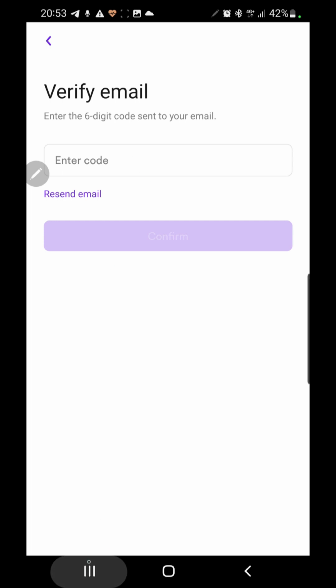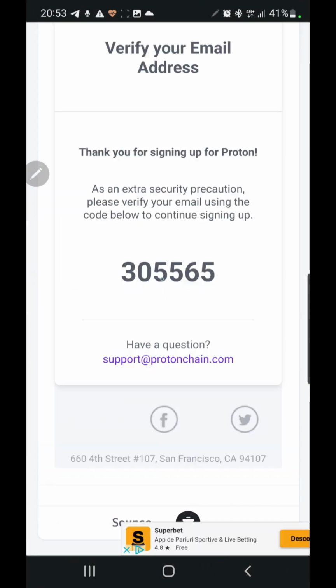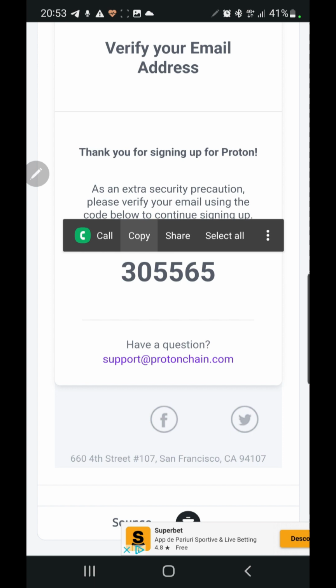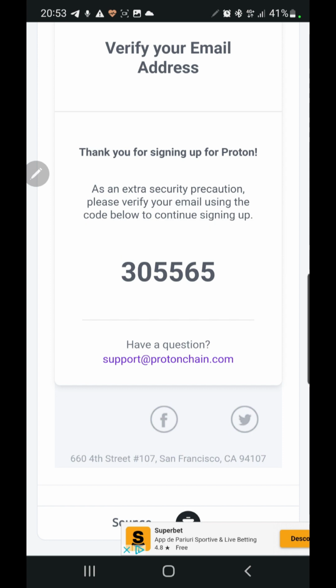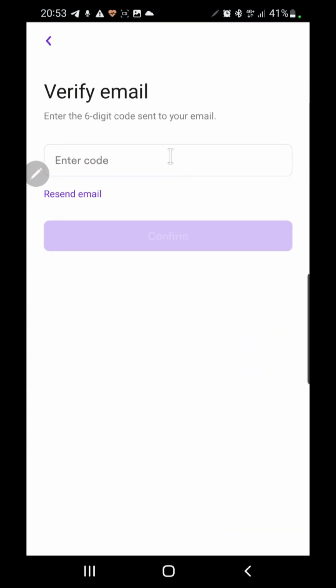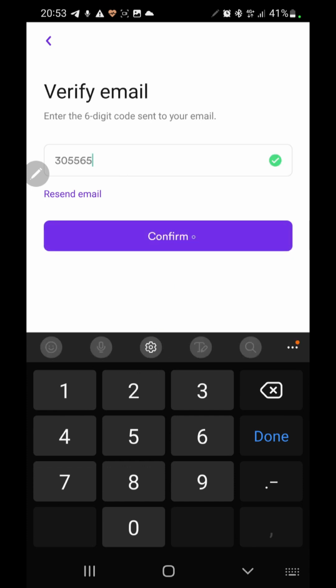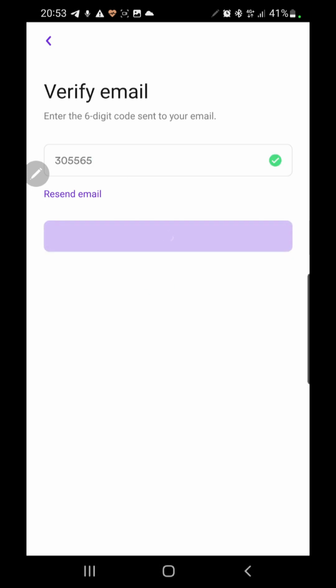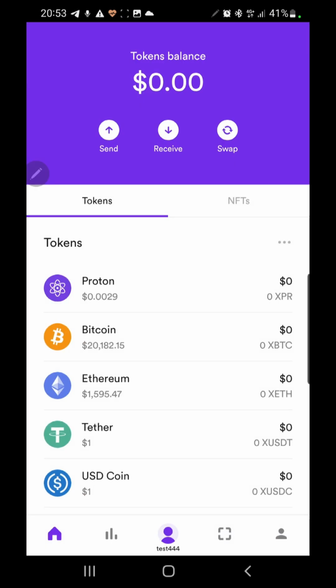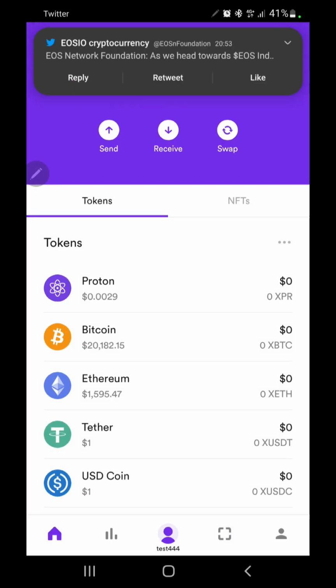And now I have to check the email. So I'm just copying this, paste it here, and confirm. Okay, that was it. Now we have the account.